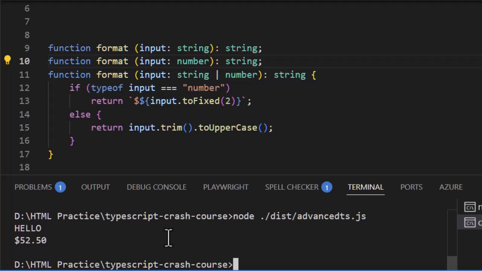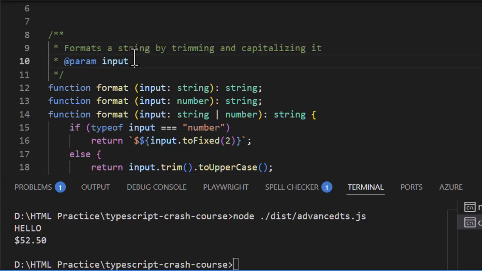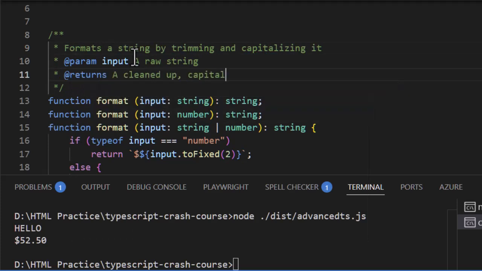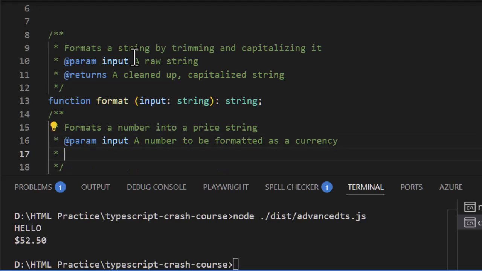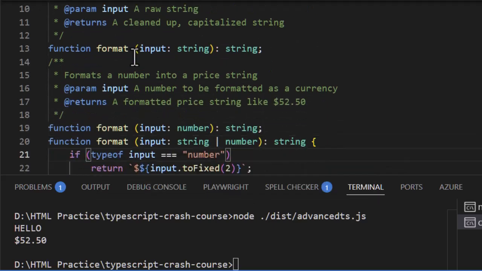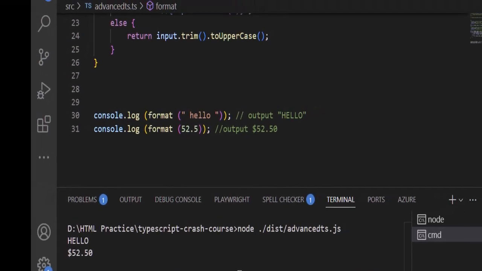Let's say you intend to use this format function in an API, which is going to be used by other developers in editors like VS Code. So let me just type first, and then the benefit would be clear. Now, when a developer calls the format function in VS Code, they'll see two separate options with helpful documentation. See here.